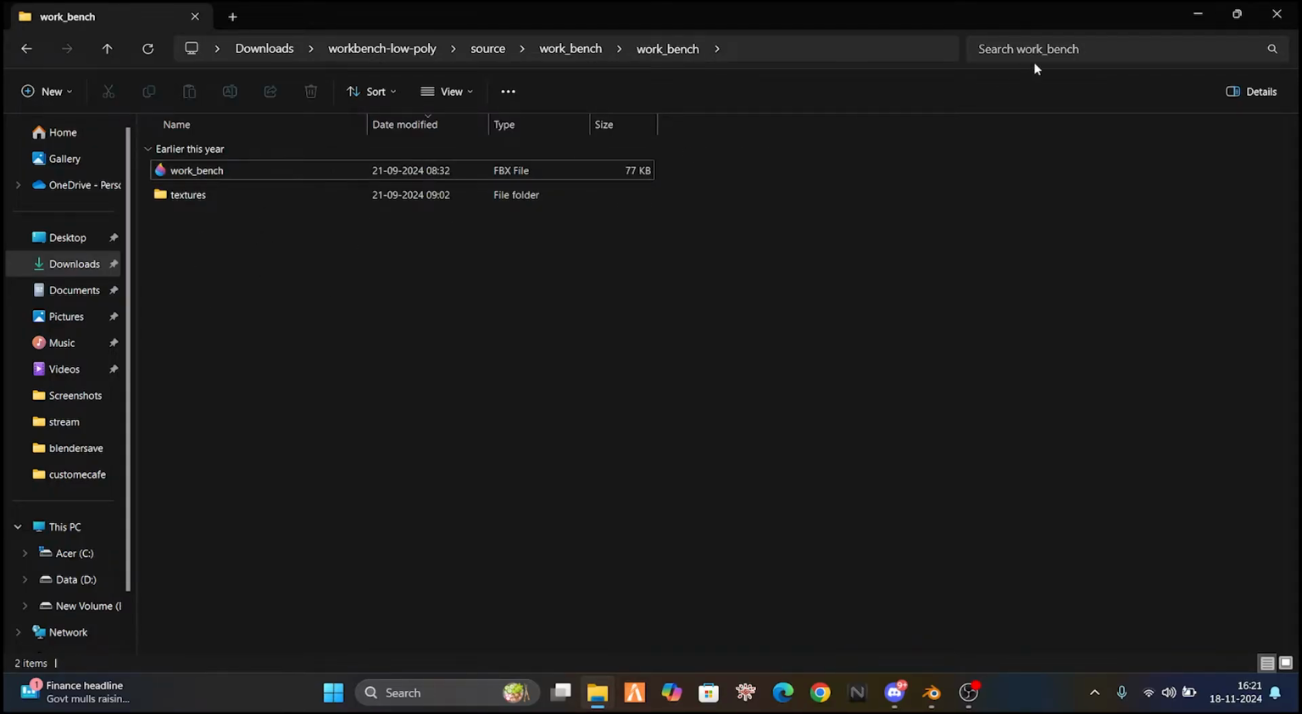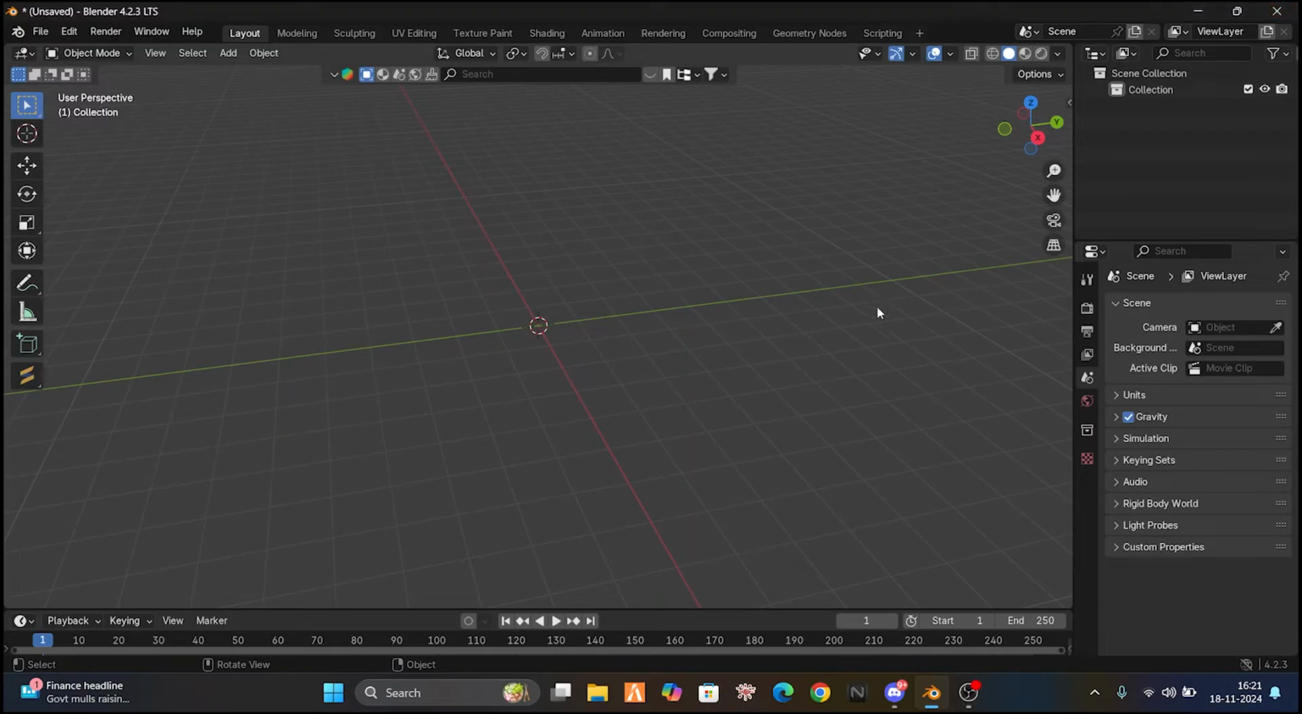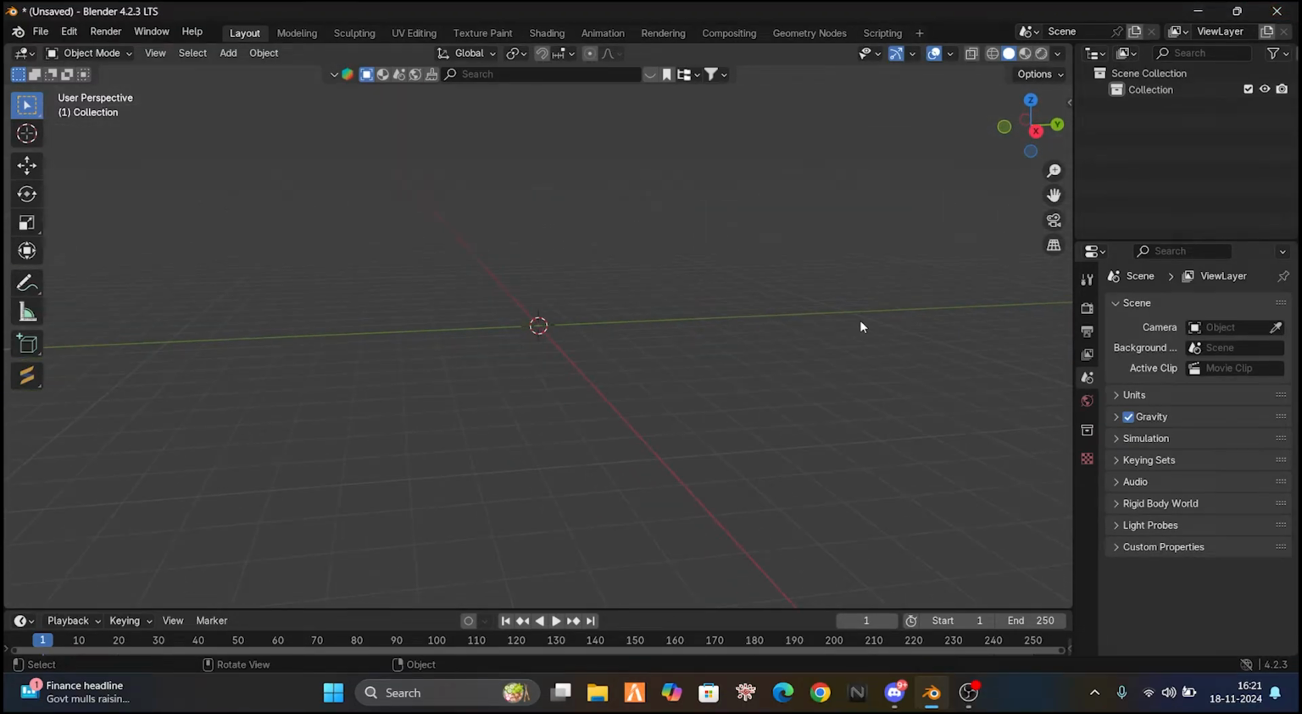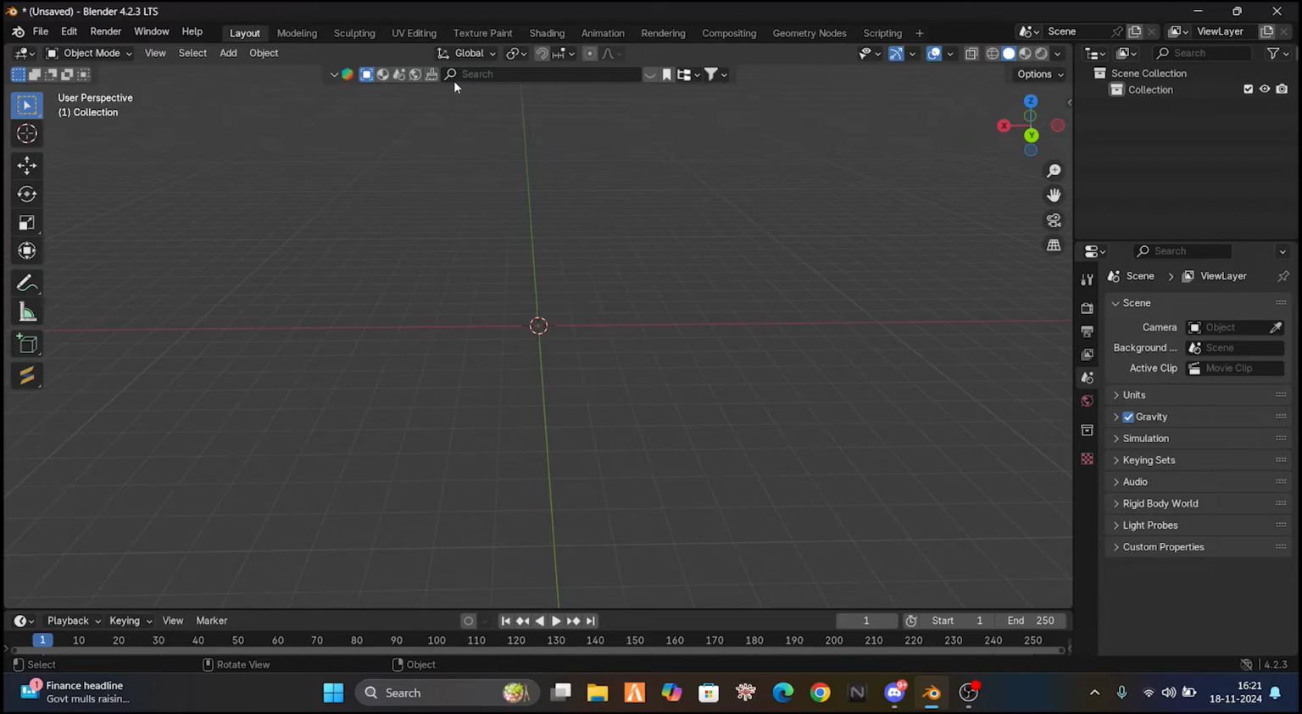Okay, we have the FBX files and the texture. I don't need any textures. I will teach you how to add your custom texture. So just hide your Blender.